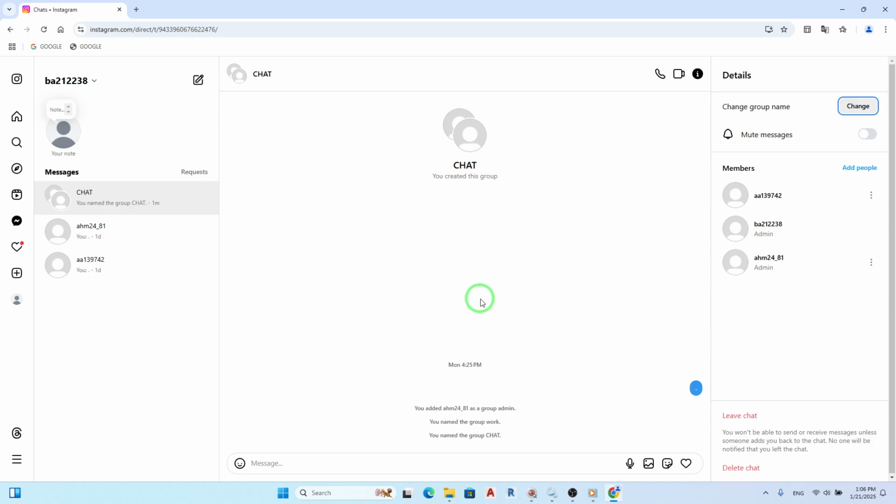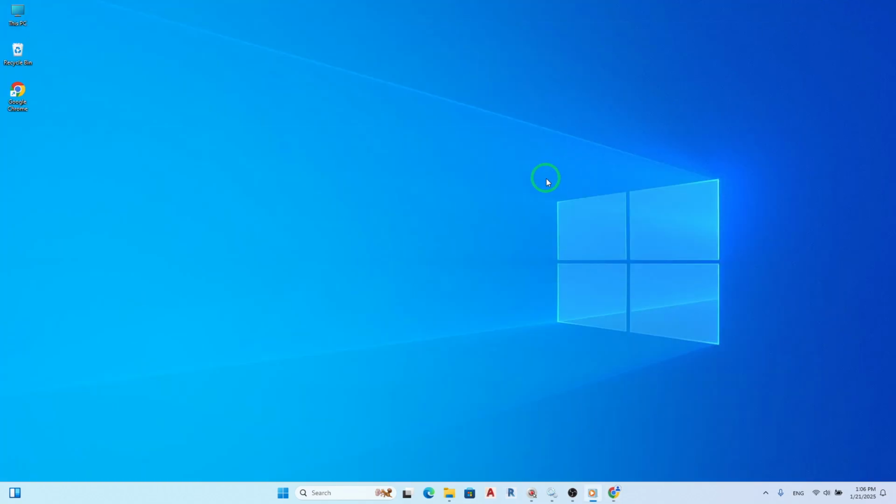And that's it. You've successfully changed the name of your Instagram group on your PC. This simple process can help keep your conversations organized and tailored to your group's identity.